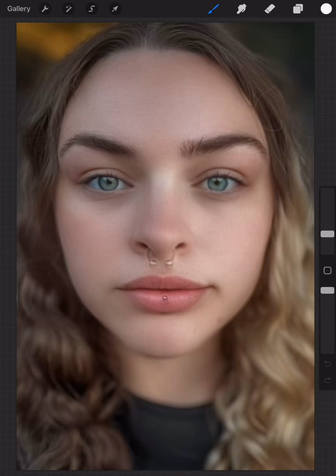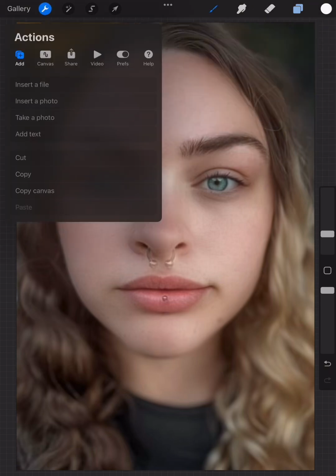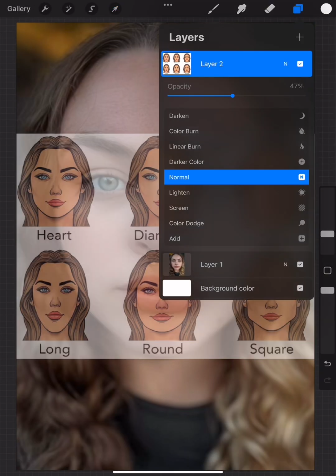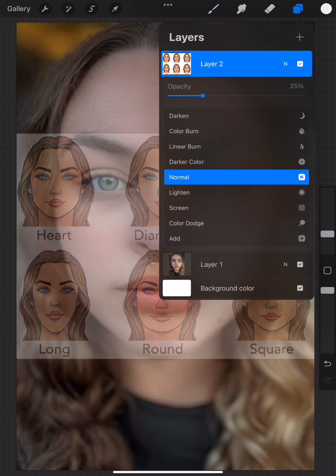So this is a requested video explaining how I do the facial analysis. I've uploaded a photo here of my beautiful client. We're gonna go ahead and just start right away with the face shape. Now, I already have a face shape template that I use, and I upload that in here and then I drop the opacity.